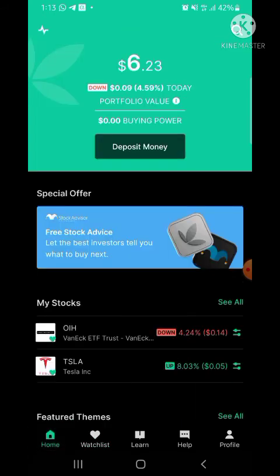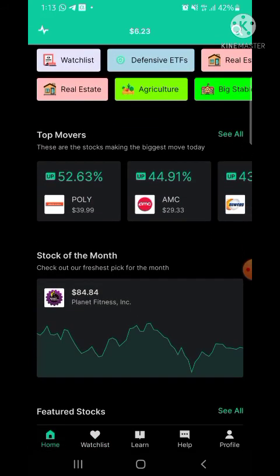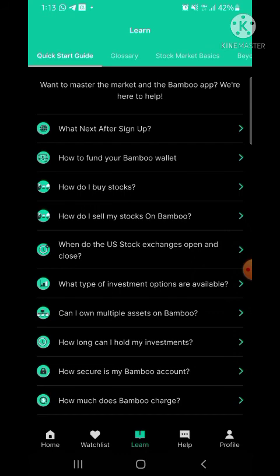So all this that I'm showing now is not compulsory. Learn: maybe you want to read things. This one is Bamboo that is just showing. Let's say you want a quick guide. This one is just like frequently asked questions. What next after signing up? All these things you can read on your own. It's just Bamboo doing their stuff.